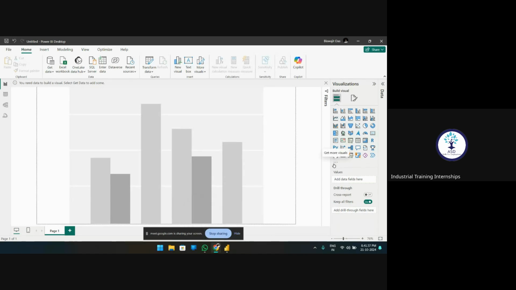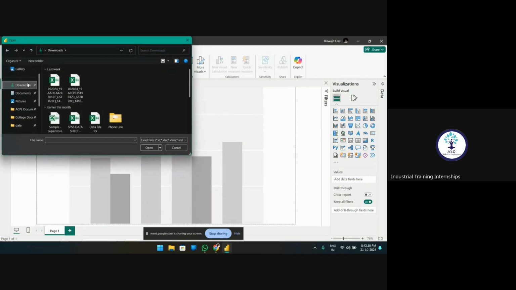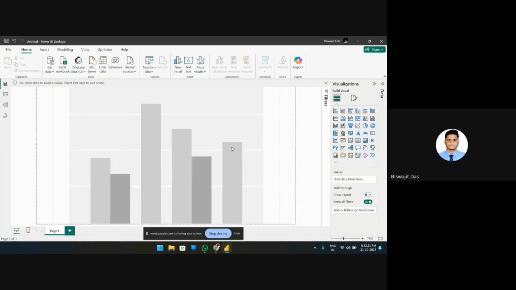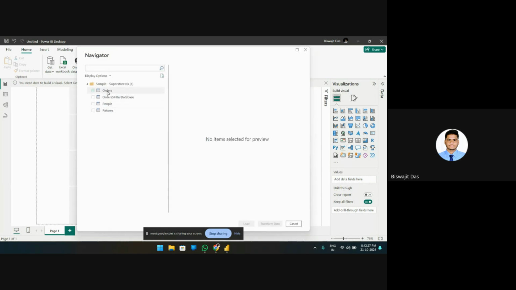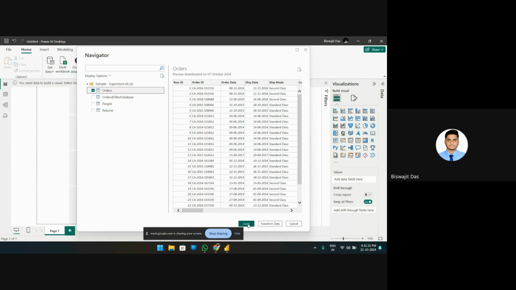The first option is you need to get your data from Power BI Desktop. So how to get the data? Click on the get data option, click on Excel workbook, choose your file, sample superstore global. This is the previous day's data, which is fine, not the one you sent now maybe. Anyway, click the orders and load.